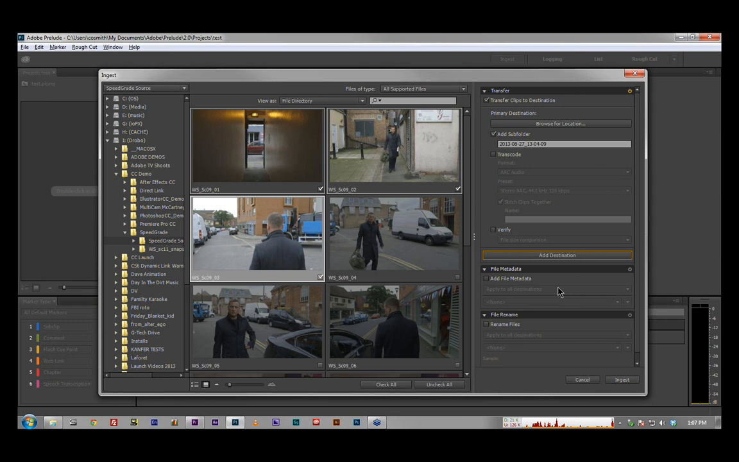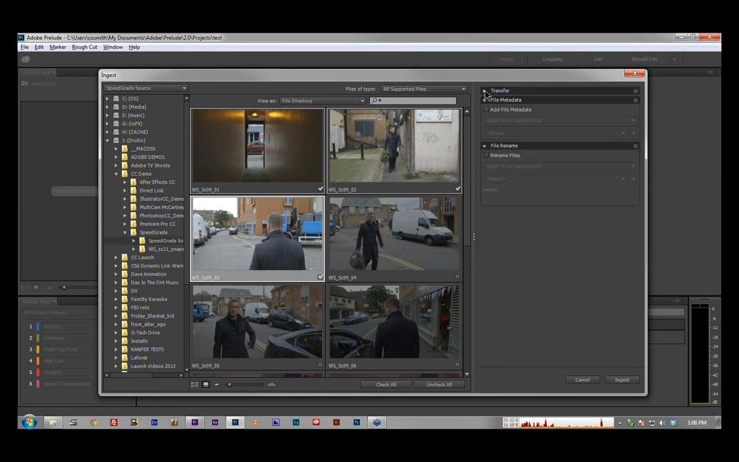So if I'm ingesting this out in the field and I'm importing it from a card, I can have it go to my drive for editing and then go to maybe 2 external drives for a backup right away while it's being brought in from the card. You'll also notice in the corners of each one of these, we have these little on and off buttons that we can turn on and off, and you can tell when something has been accessed or not. So even if I twirl that triangle up, you can see transfer is turned off, so I'm not transferring or transcoding. Next up is file metadata and file renaming.